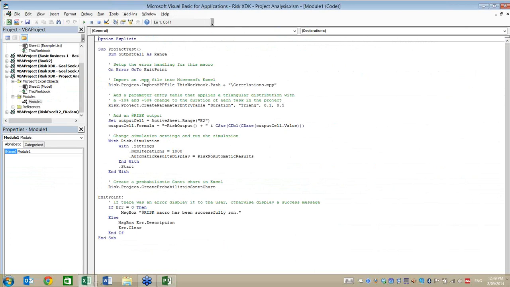We have risk.project.import MPP file. Goes into this workbook, that path. Add a parameter entry table of a certain type, plus or minus percentage changes from the base values. Very common way of approaching project schedule uncertainty. There's a simulation to run, and so forth. Risk.project.create probabilistic Gantt chart. See how things are very straightforward for you. So it won't take you very long at all, especially if you understand how VBA code works, for you to be able to explore and understand how to create the things that you want.